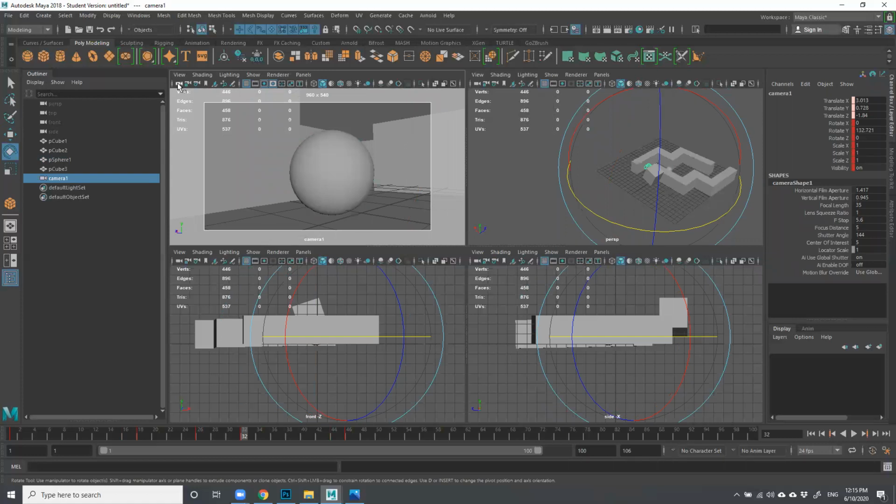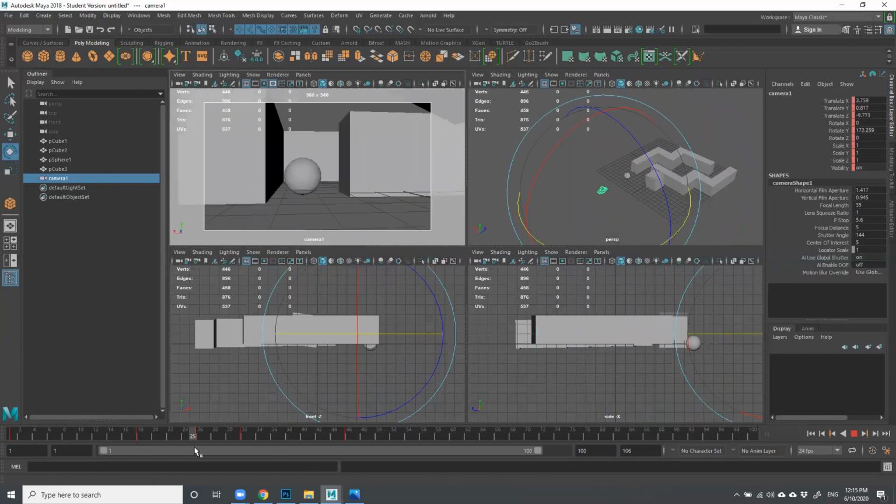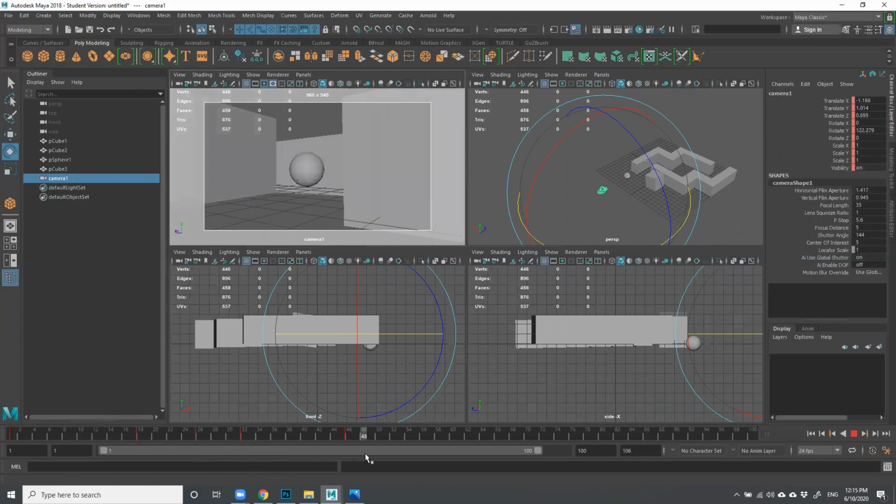And I'm going to click this little button down here, and that will select the camera. And from there, I can just press S to set the keyframe. And there. So that does that.